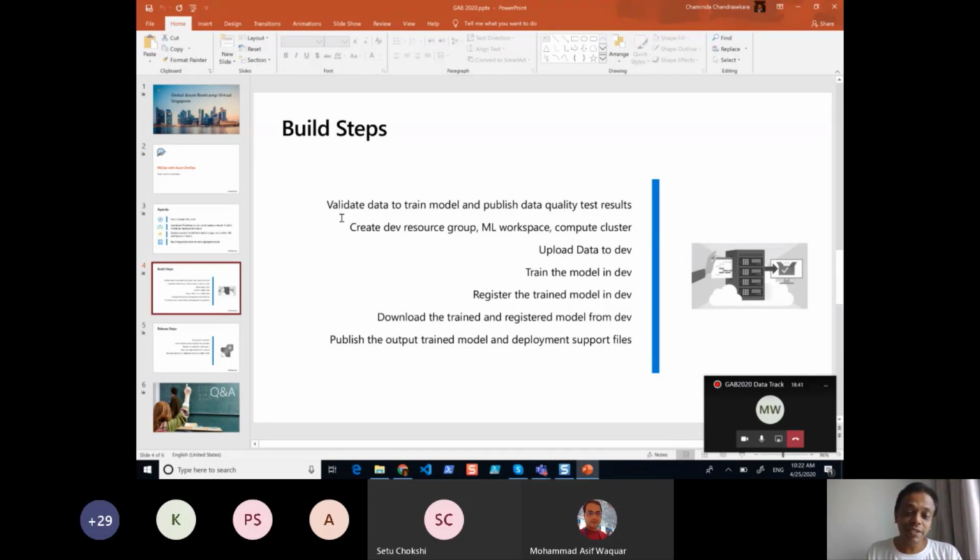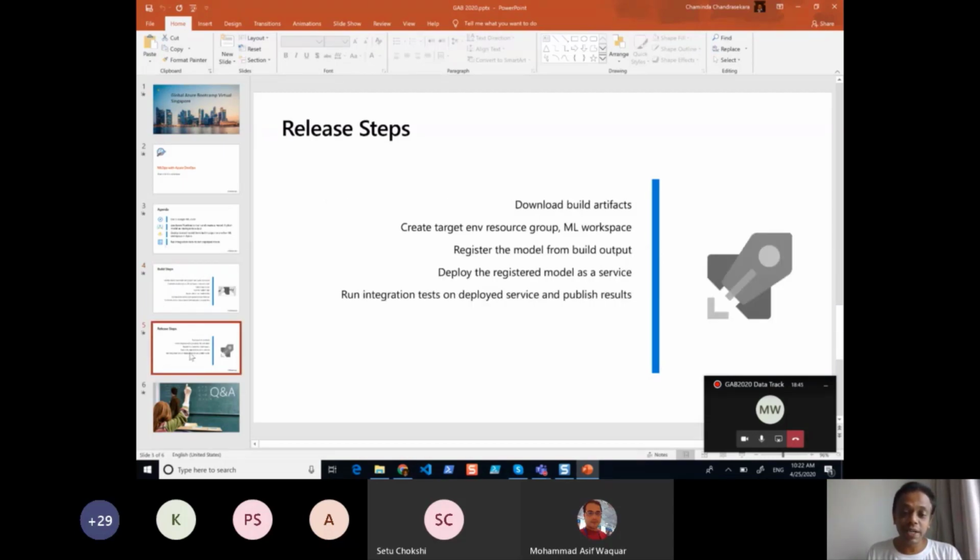In summary, once we have this build output, we are going to use that build artifact and deploy it into another target machine learning workspace, which is getting created as a new one. So we are going to use the output and generate the model again and register the model again in the target environment, and then we are going to run some integration testing just to make sure the deployed model is working fine.